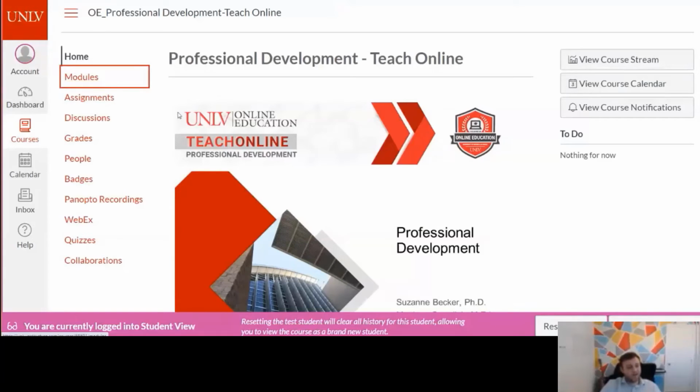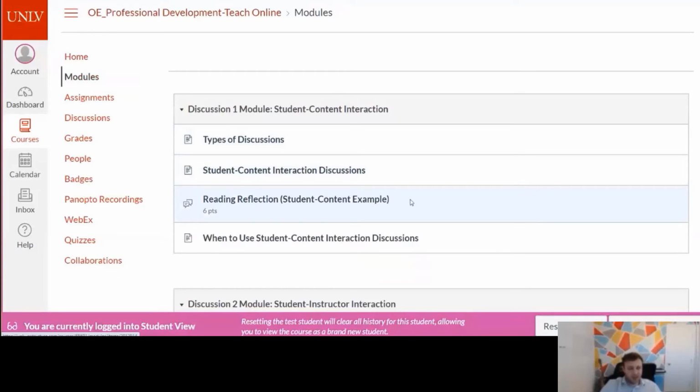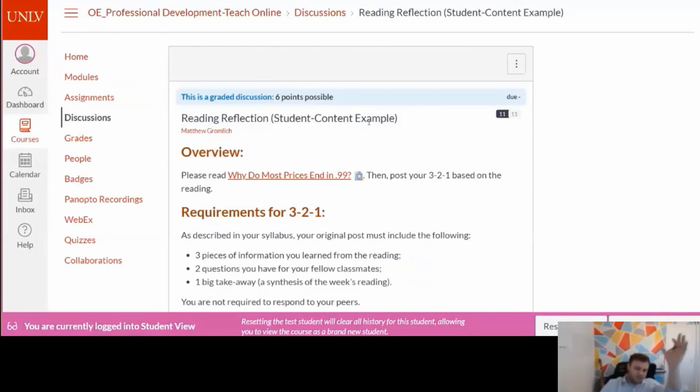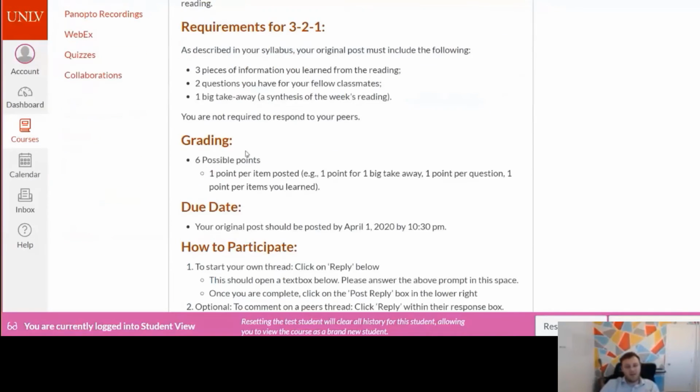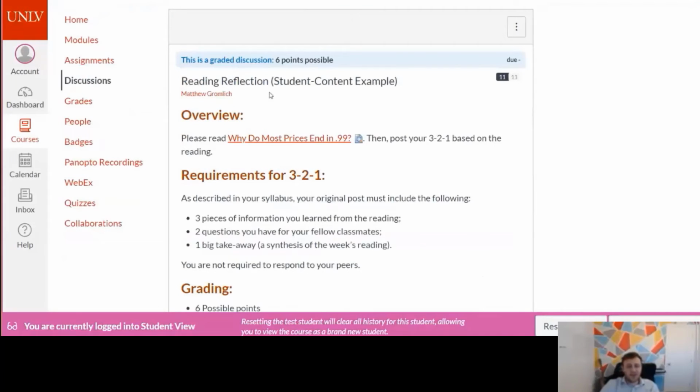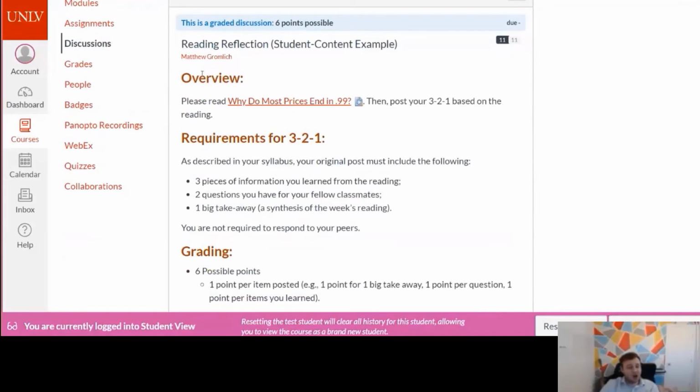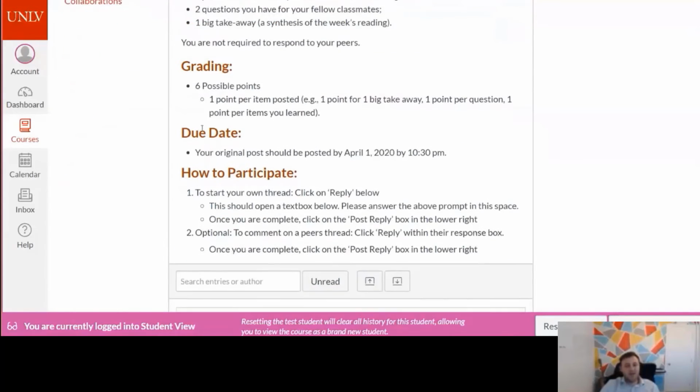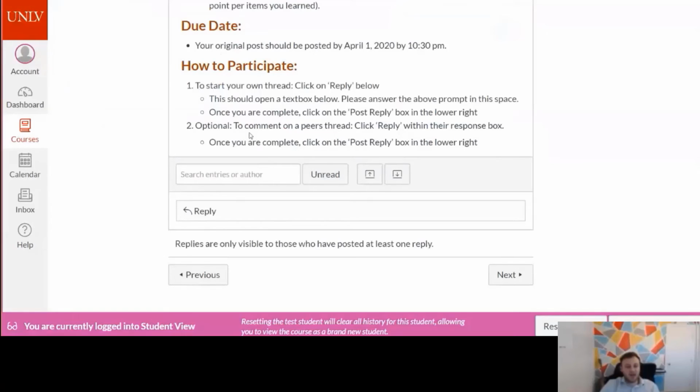So if I wanted to find that discussion post again, then I just navigate to where it is. So this is student view of this discussion. If you look, they can see all of those 5 components. They can click on this and download the file that I added in. They can see how they participate.